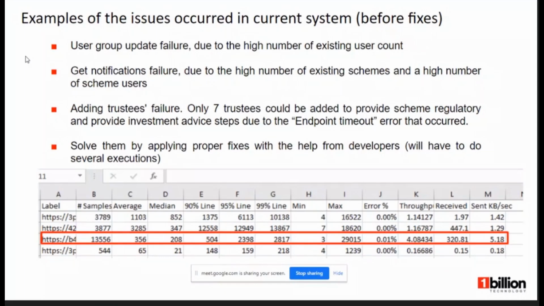So after generating the reports and graphs, we have to do this for several executions, because during those executions we will have a number of issues. We also had such issues. I have given you some examples of issues that occurred in the current system, which means before we enhanced it with the performance fixes. These are some examples. User group update failure due to high number of existing user count. Get notifications failure due to high number of existing schemes. Add-in trusty failure due to endpoint timeout error.